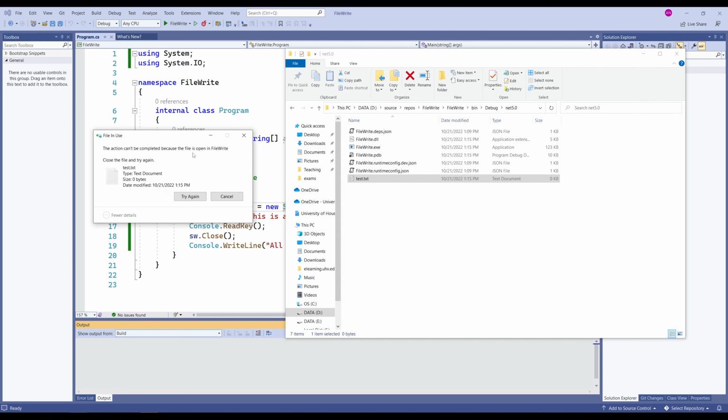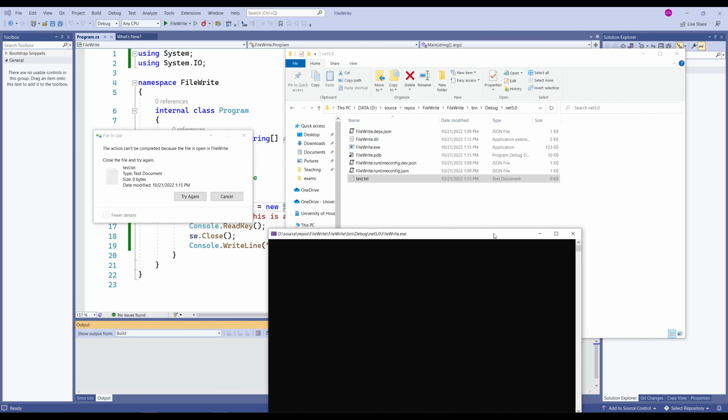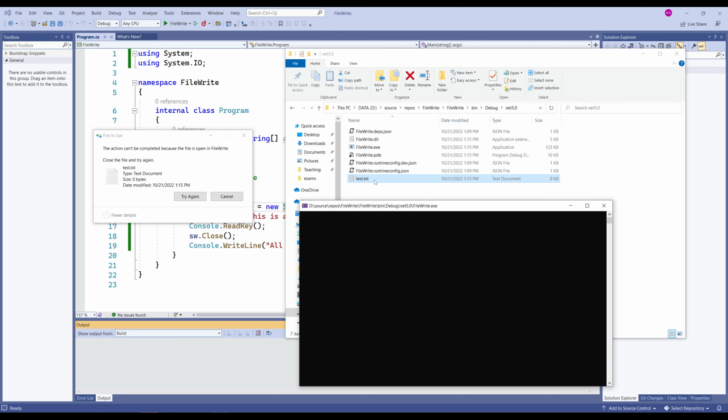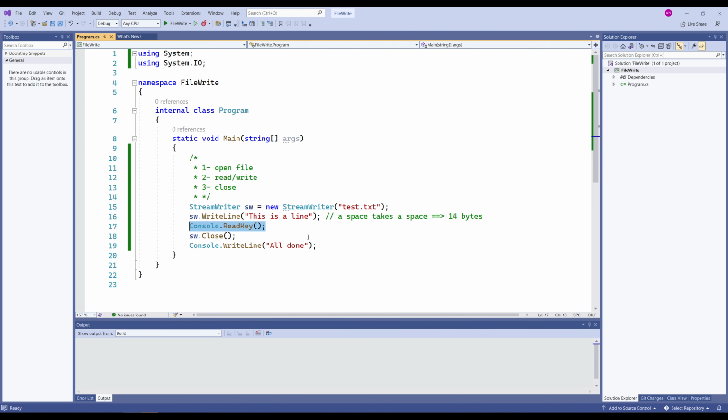Close the file. The action cannot be completed because the file is open in FileWrite. FileWrite is the name of my program, which is this program over here. So it's telling me that I cannot delete this file because it's already locked by another program. So I need over here to finish the program like this and then try again. Yeah, now it's deleted. So that's why you need to close every single time, because once you close, you are allowing other processes or programs to manipulate the file. So that is something important that you need to understand.